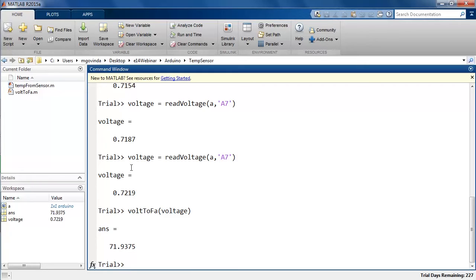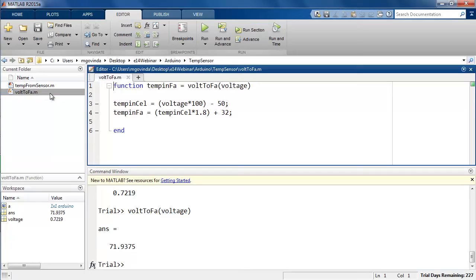I have a function here called volt to FA, which will convert the voltage values of the temperature sensor to Fahrenheit. The first line in this function converts the voltage to Celsius using the formula given in the manual for the sensor. The second line converts this Celsius value using the standard formula to a Fahrenheit value.